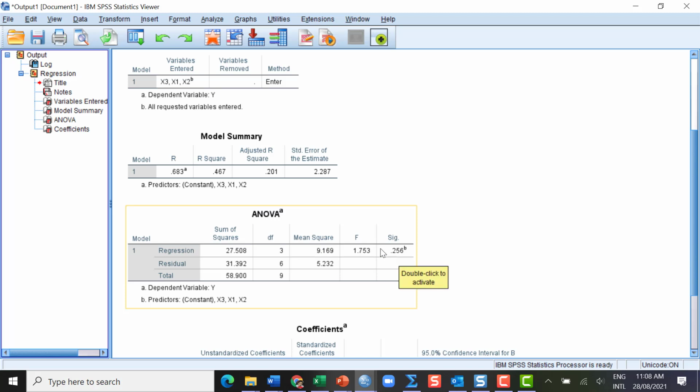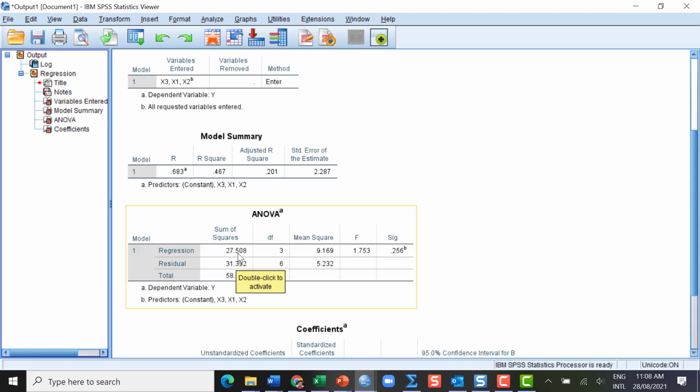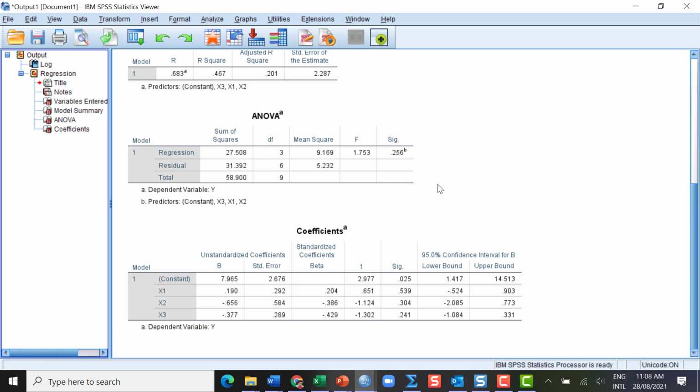Later on I will discuss what 0.256 means in the analysis of variance, what the coefficients are, and what R square and adjusted R square are. This is what I already discussed a while ago. Later on I will be showing you the definitions and how to interpret this output. So this is how to calculate a multiple regression using SPSS.